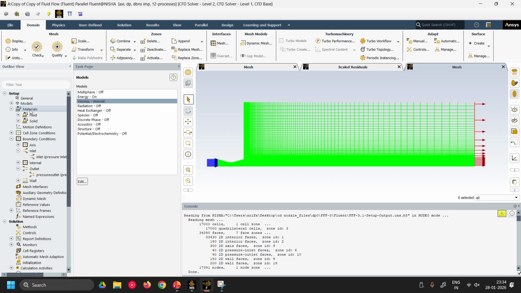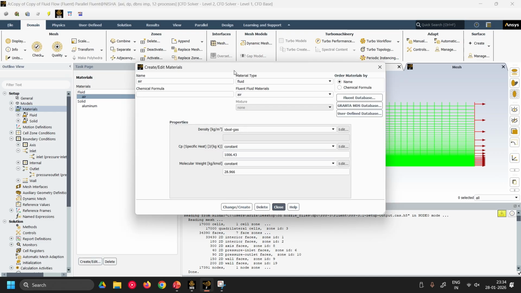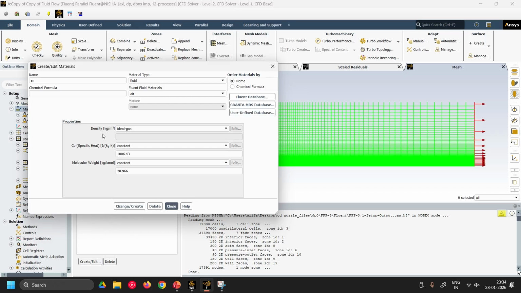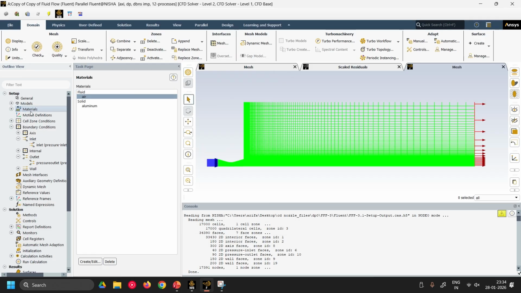Then in the material, in the air, the density, the default one will be constant, that we have to change to ideal gas, so that using the ideal gas law, P is equal to rho R T, it will find the other pressure, temperature, density relations, everything. So for compressible flow, you have to change this density to ideal gas. So material I have changed.